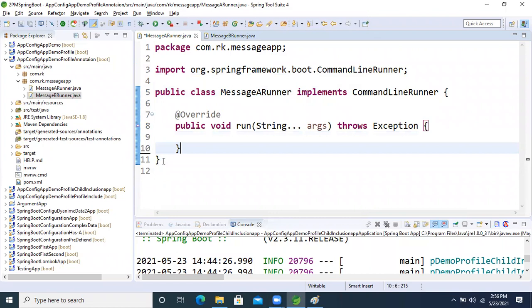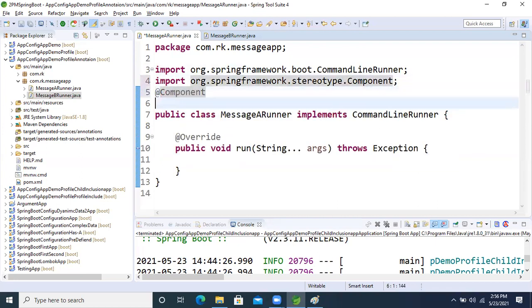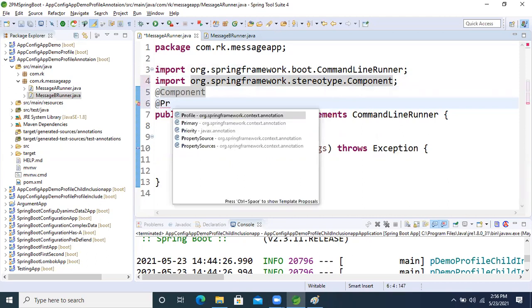Okay, so fine now, guys. I want to create the object. So what we will do now is add the @Component annotation. Then I'm taking @Profile, the profile annotation.